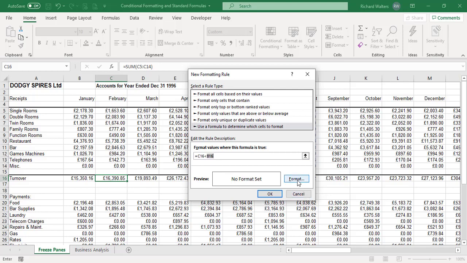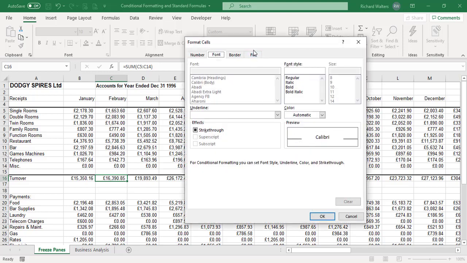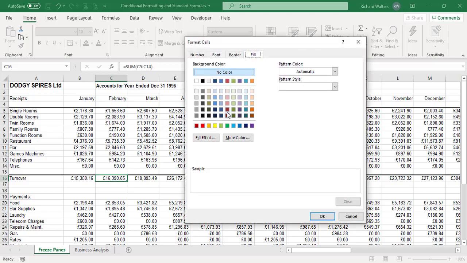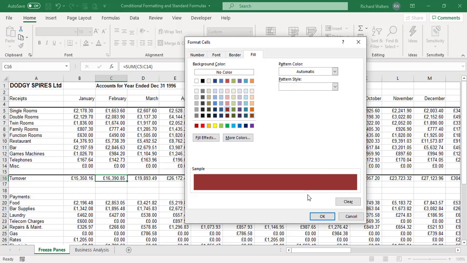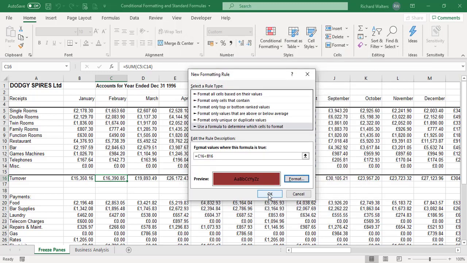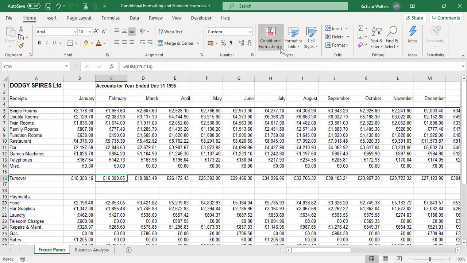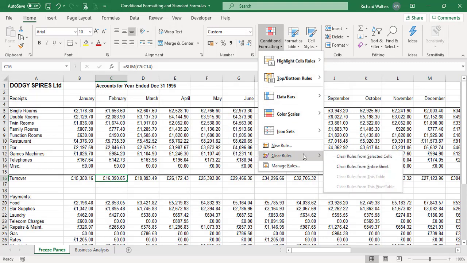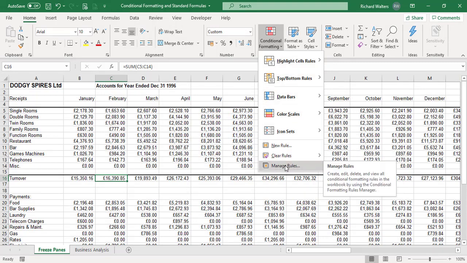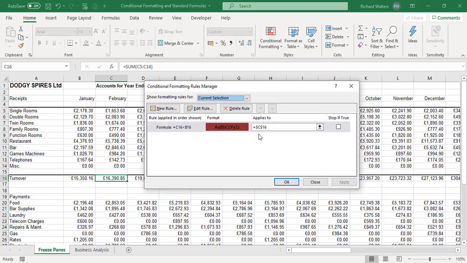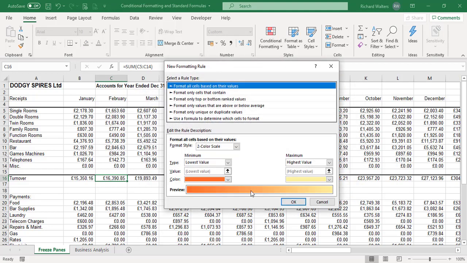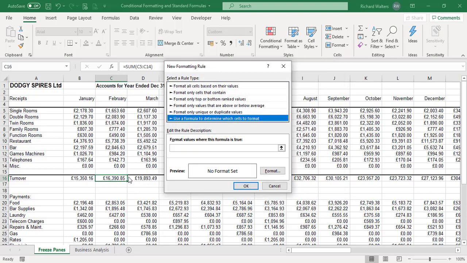Okay, I'm going to format that to say if that's the case and it's less than B16, let's go in a red color. So I'm going to do a fill. I'm going to go for this red. Okay, I'm now going to go back to conditional format. This time I'm going to use manage rules because I'm going to apply the second rule using manage rules. So there's the first rule, the red rule.